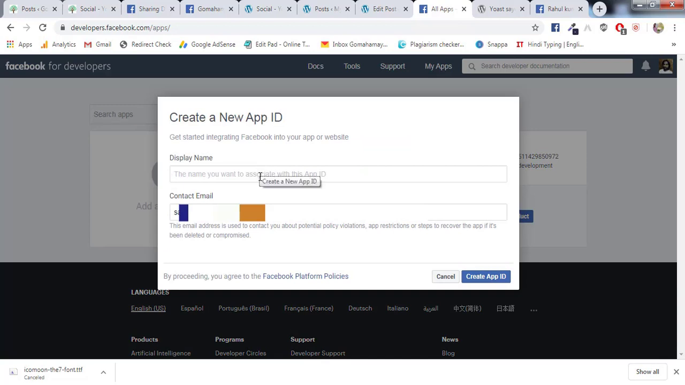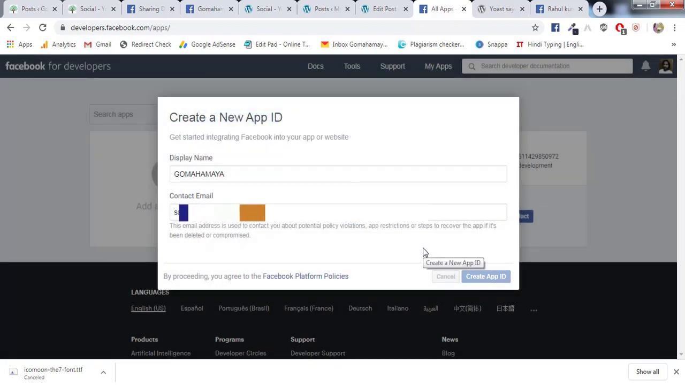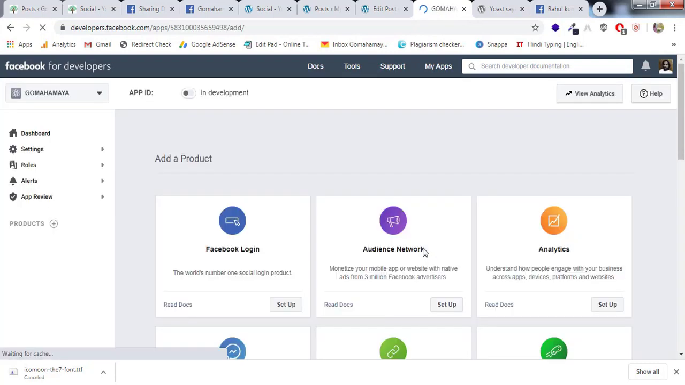Here you need to write the name of the app, for the website where you want to use it. Let's say I want to use it on my website GoMahama. I'll write the display name as GoMahama, make sure your email ID is there, and then click on create app ID. Now they'll ask you to verify the credentials that you are a human. So click here, and now I'll click on submit. Now you'll see your app ID is created.